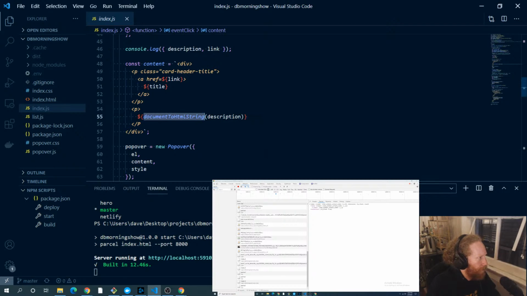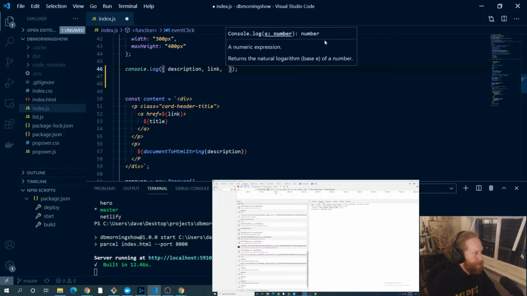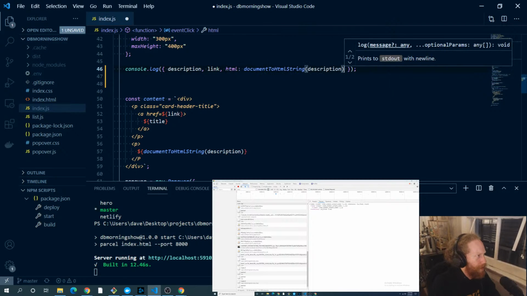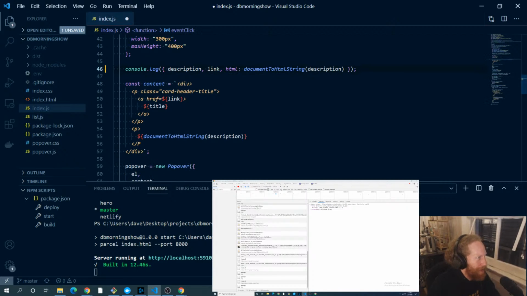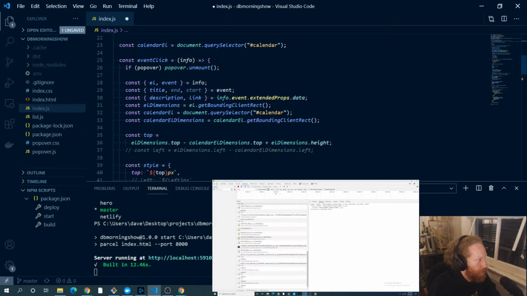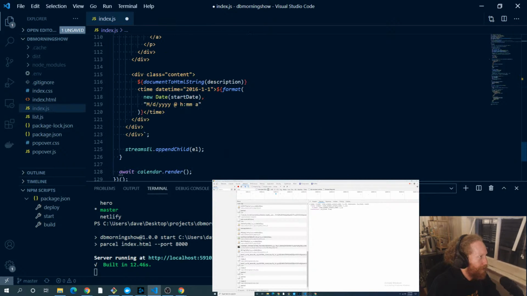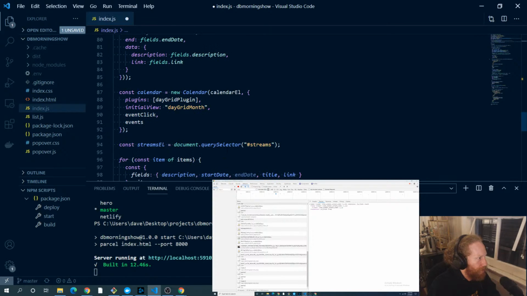This is where the transformation is happening here. And if I log, so we're already logging description. Let's do this too. We'll look at the HTML, and the difference. When you call documentToHtmlString, which is coming from this Contentful thing that does this operation, it's going to take that description, which is just like that big tree we were looking at, and it's going to return a string of HTML. We'll see what that looks like.